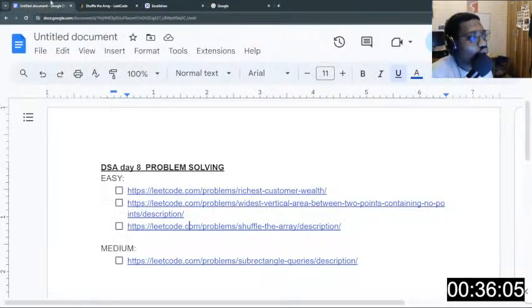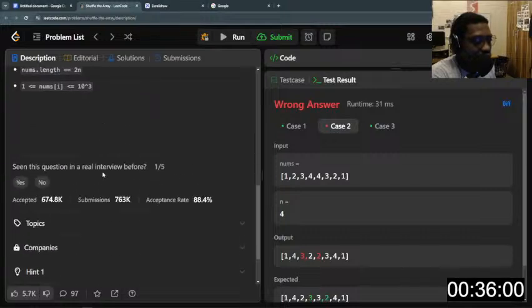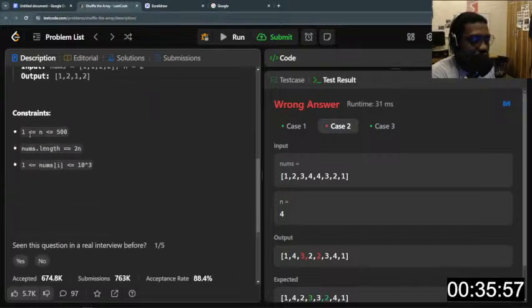Yeah, so I'm thinking of one solution. Are there any constraints? The constraint says n will always be at least 1, and also up to 500. Interesting. So nums, the length here is equal to 2n. Yeah, nums of i can be any number between 1 up to 10,000. Okay.